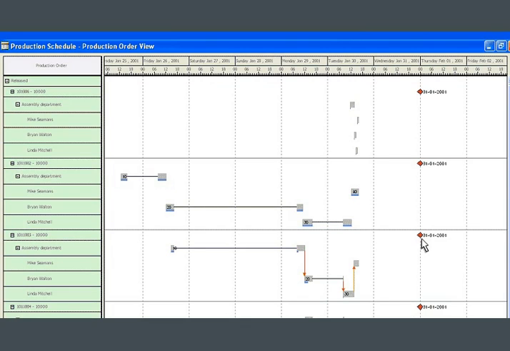The salesperson now has a clear impression of order status and will probably reply to the customer that the order is progressing as planned and will ship on the promised date. Because no changes were made to the schedule, we can simply close it without saving.